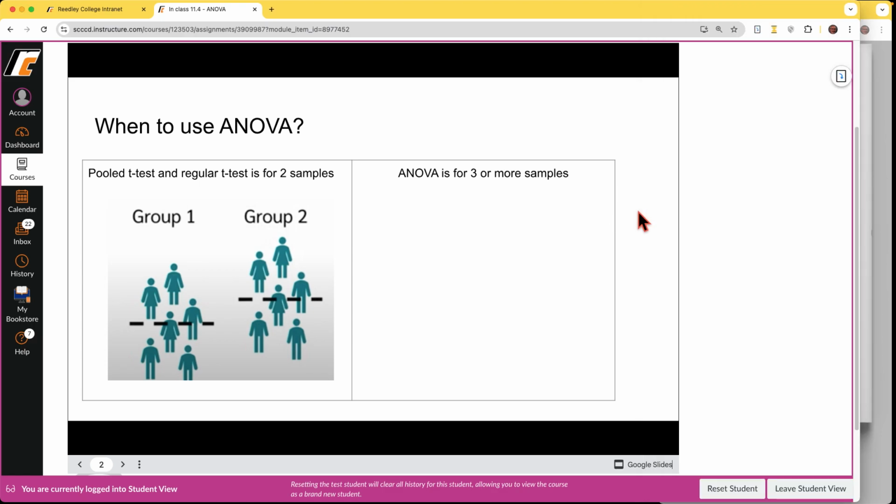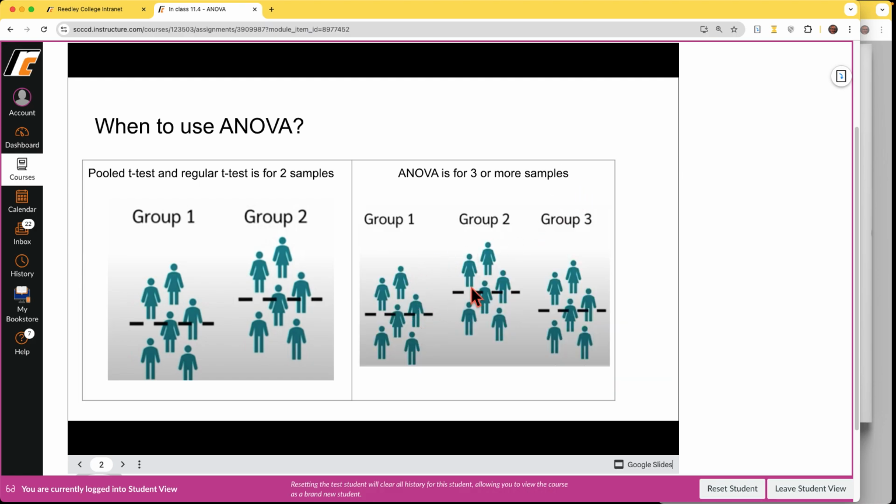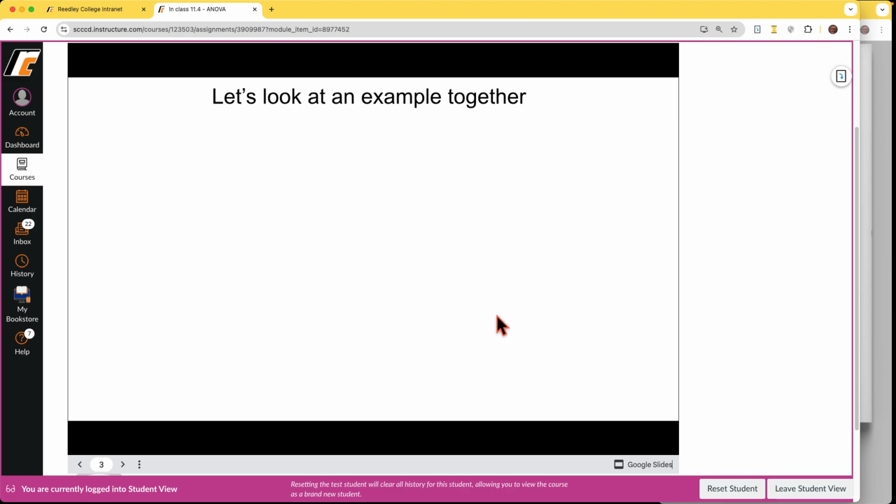And where this comes into play is whenever we have three or more samples. So we would want to compare three groups or more. The example we'll do is with four groups. And we want to see, is there a difference between the means? That's, again, very similar to what we did with hypothesis testing with either the T or the pooled T or the Z. But now we use Anova for this situation when we have three or more.